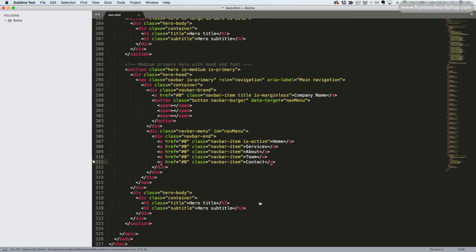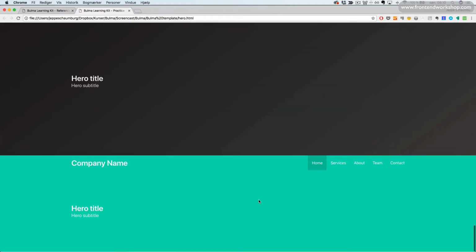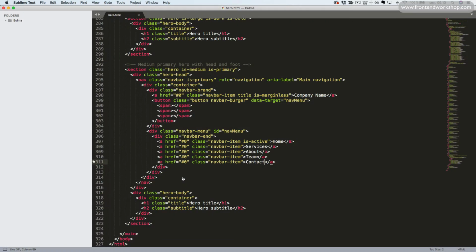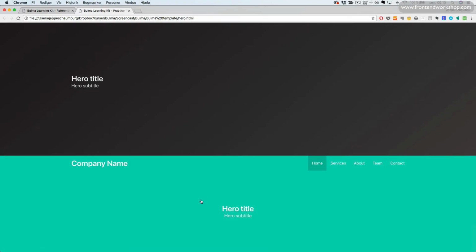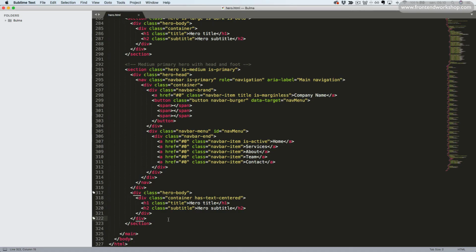Let's take a quick look in the browser, refresh. Now we see that we have our navbar set up. Let's continue. For our hero body, we want to center the content, so we add the modifier class has text centered. Let's take a quick look again. Now it looks better.